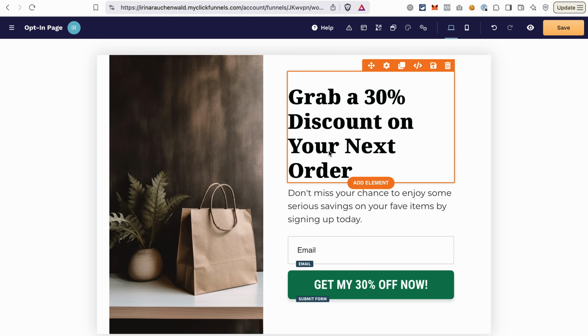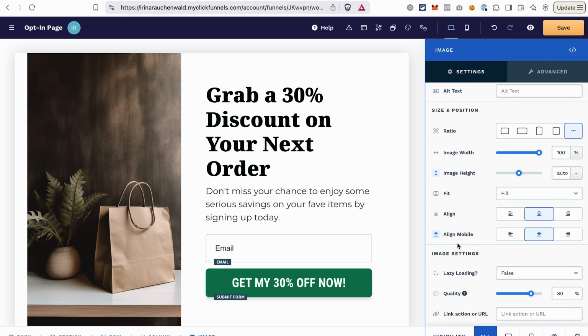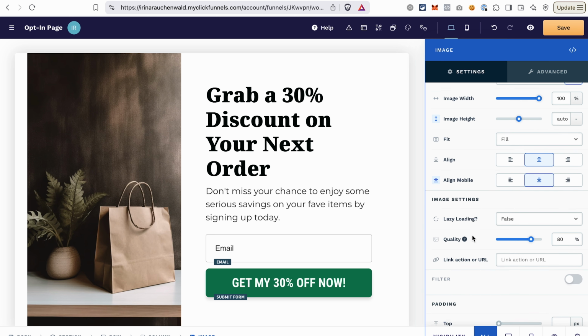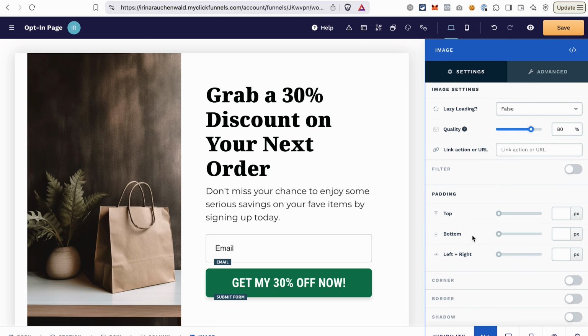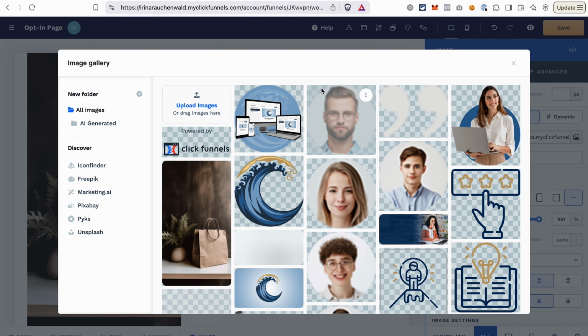First, I want to update the image. I hover over it and click on the image, and it will open the image settings for me. You can go over the settings here and change the size, the position, the alignment. You can also add some padding, borders, and even a shadow to your image, but I will keep it simple. To update the image, go to the image URL and then click on the image icon. You can either upload an image from your device by clicking on the link here, or select an image from your gallery. I will just select an image from the library that shows a mock-up for some product, and that's what I usually would use on the opt-in page.